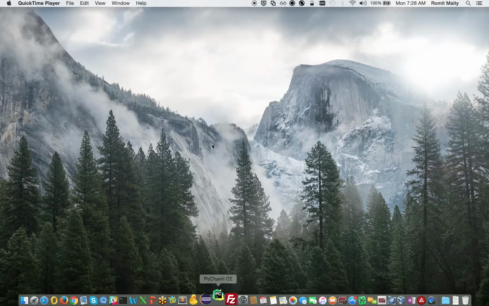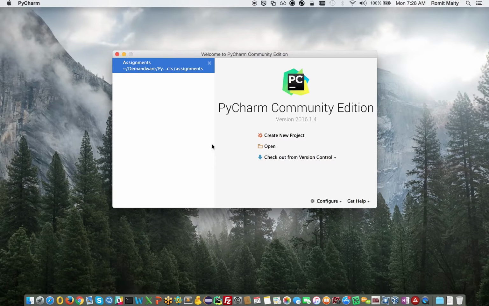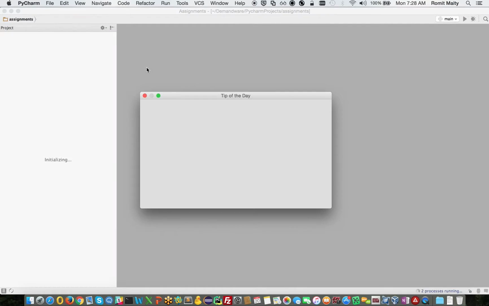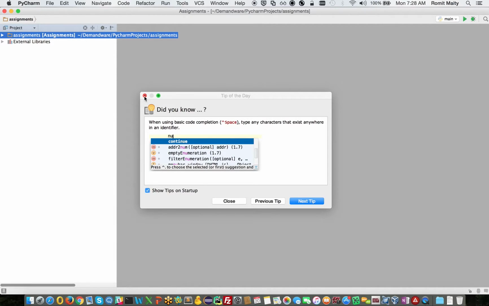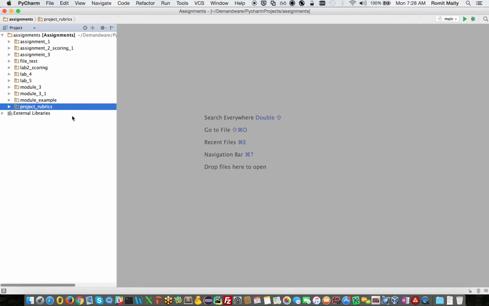Everyone, today we are going to see a demonstration of the Python project. So I opened PyCharm and then navigated into assignments. Of course, I'm going to close the tip of the day, and under assignments I see the project rubrics, which is my Python project for the semester.